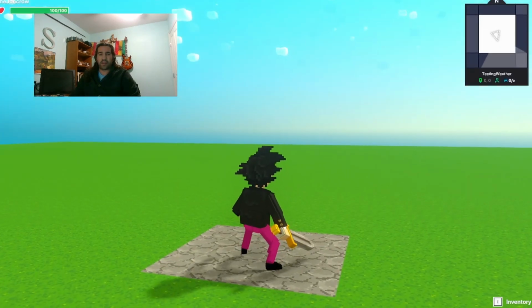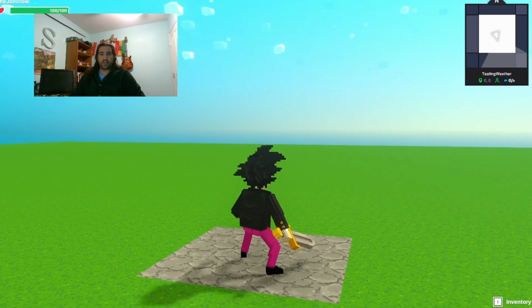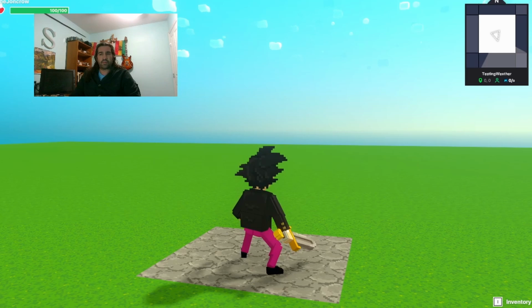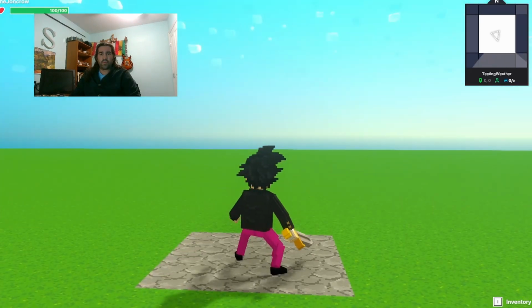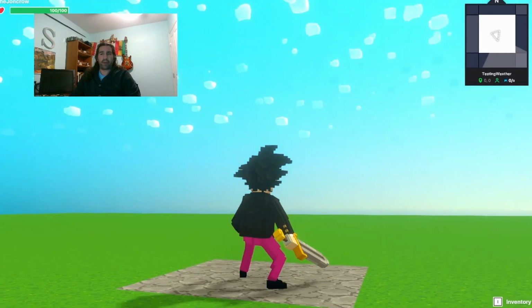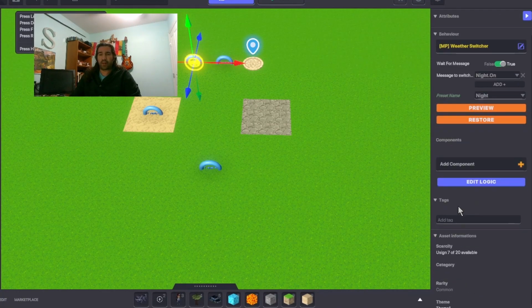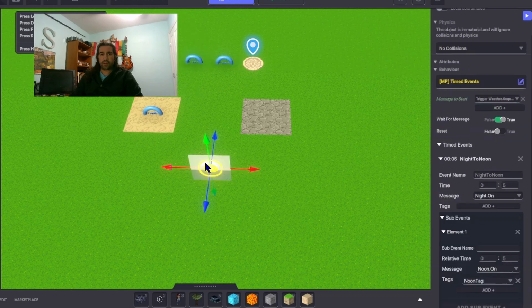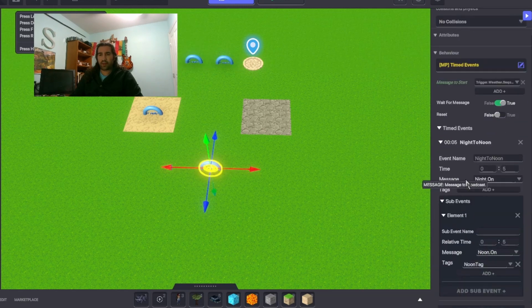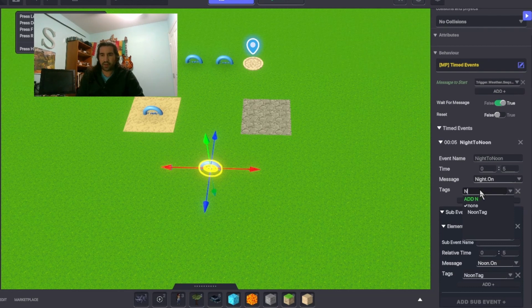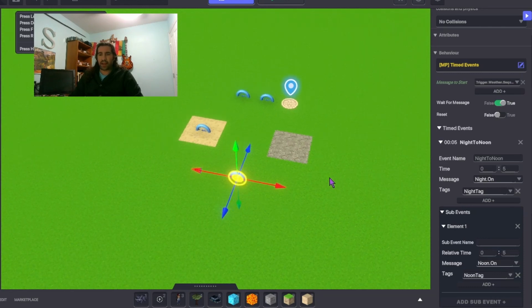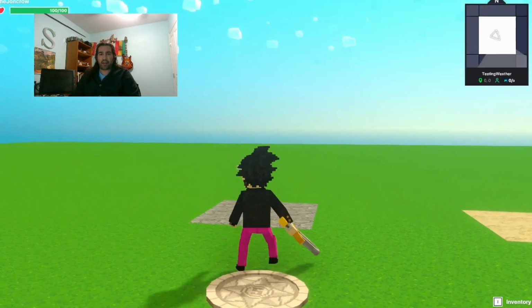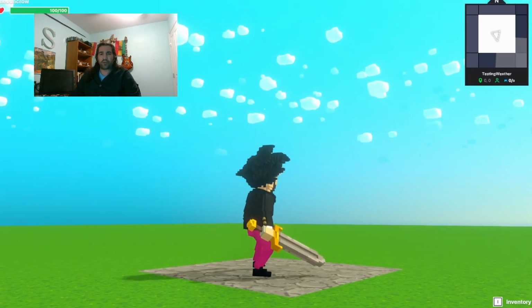So if I stand on top of this box, kind of as predicted, we get nothing happening because we haven't actually set up a tag. So I'm going to call this my night tag. And I'm going to set up the night on with its night tag here. So now as I jump back out and I play my effect, I should be able to trigger that timed event.